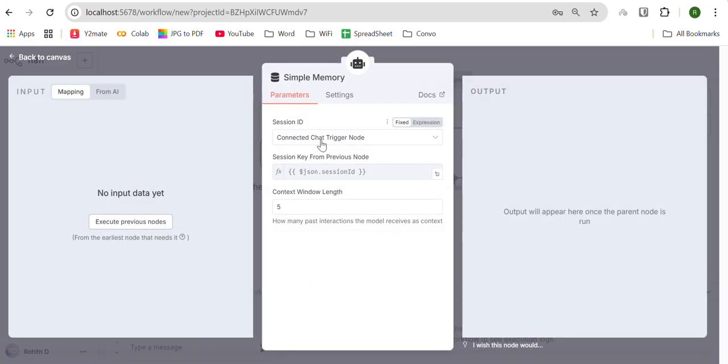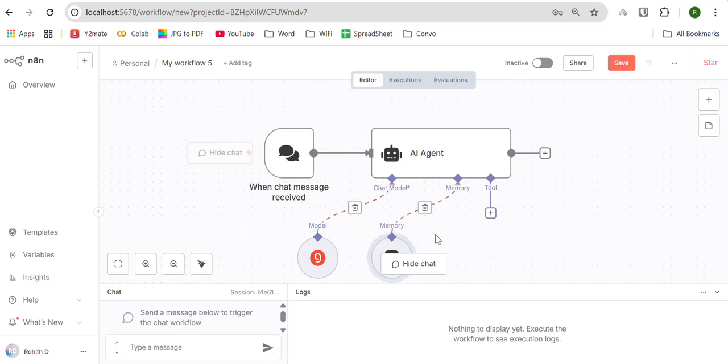So in this memory, the chat is connected to the same chat window. Context size is 5, so we can give it 20. It means it can hold a memory of the 20 previous prompts. So 20 previous inputs and 20 previous outputs are held in the memory, and we can have a good context over this. So this is what the memory does.